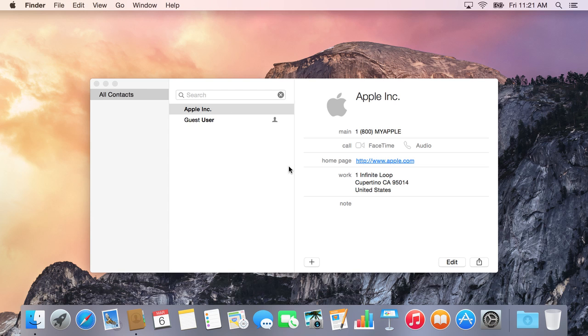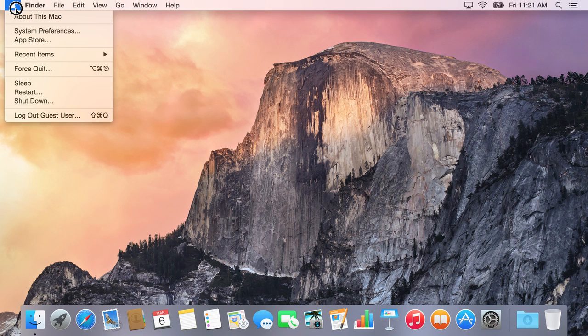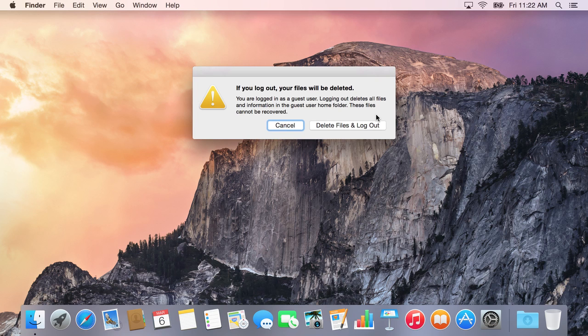So it's a completely clean account. Now here's the best part about a guest account. Once they're done doing what they're doing, they will go and log out. When they log out, you get this message that by logging out of the guest account it deletes all the files. The entire user directory, any documents they've created, any preferences they've saved, anything they've downloaded, everything is just completely wiped out.